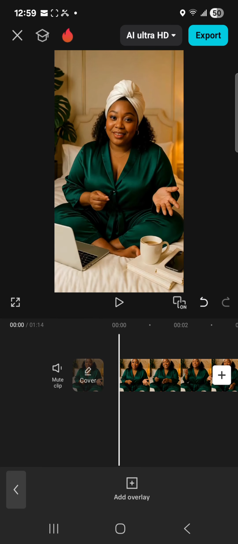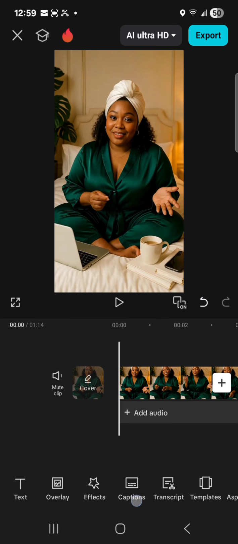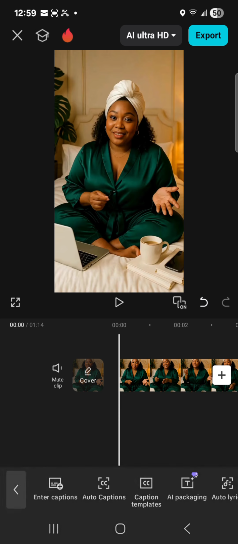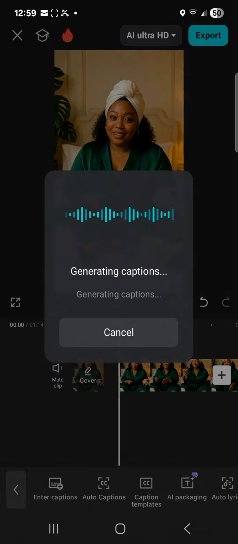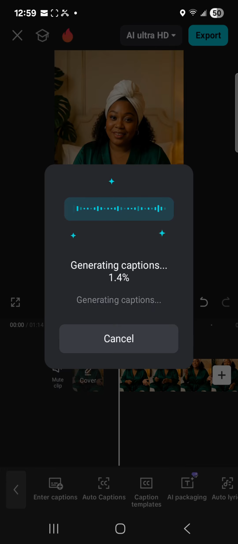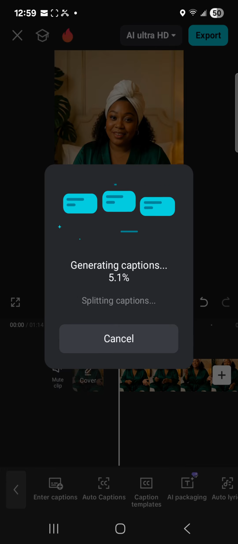So now the next thing I'm going to do is the text. So I'm going to come over and look for captions and just hit captions, and then it's going to auto detect. We're not using any templates yet. So I'm just going to leave everything defaulted and hit generate, and it's going to go ahead and generate the captions for me.